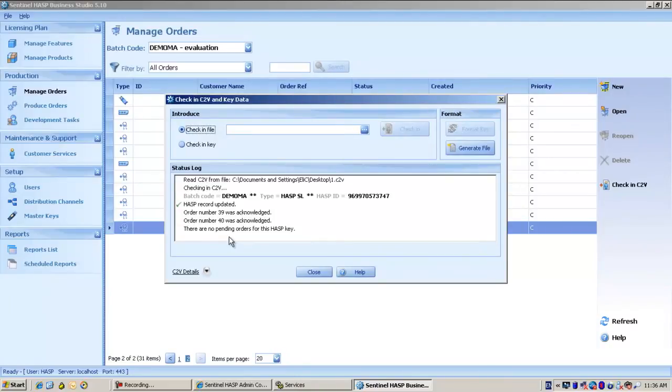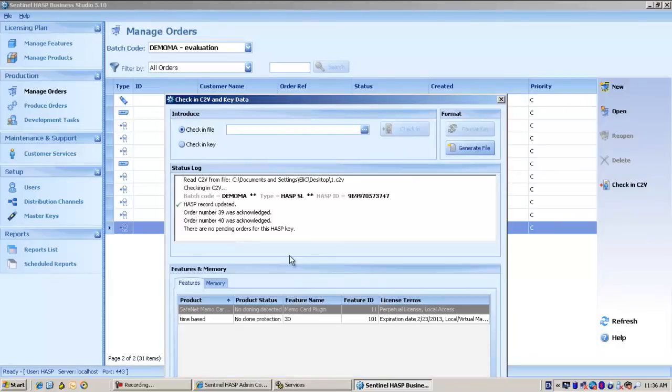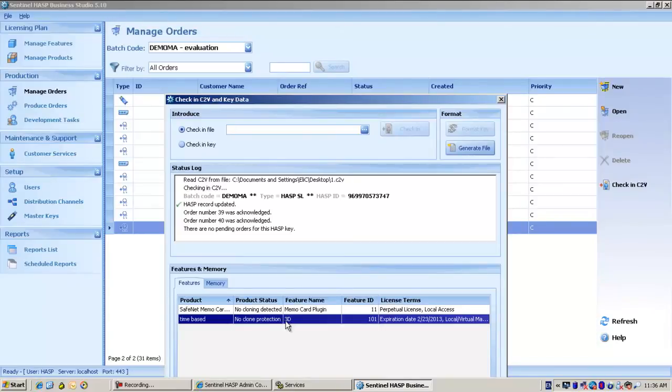We don't see any problems here. It seems like everything is working. I don't see any problems with this SL key.